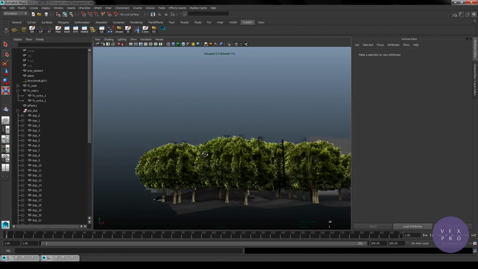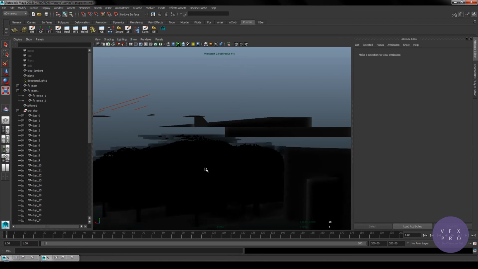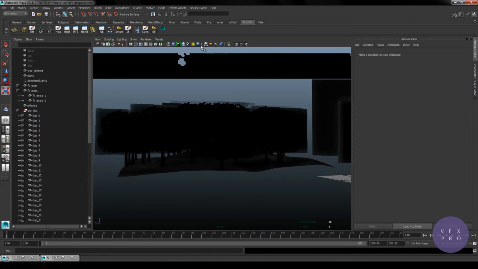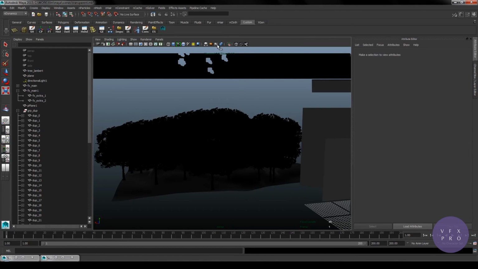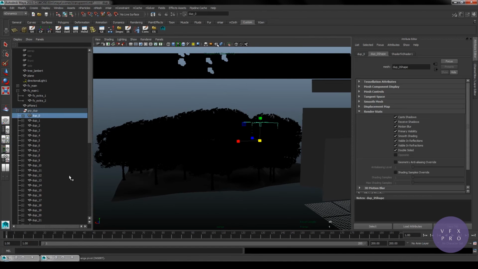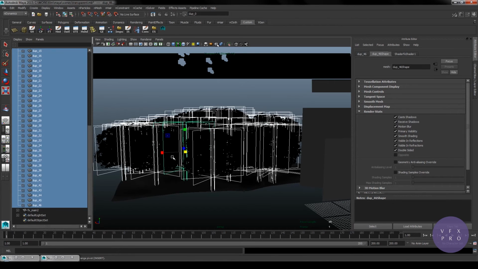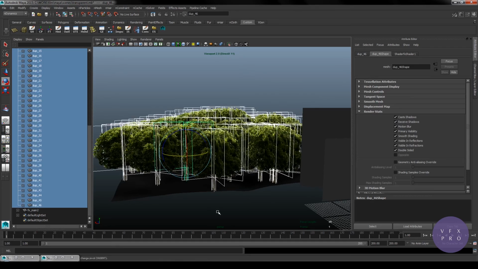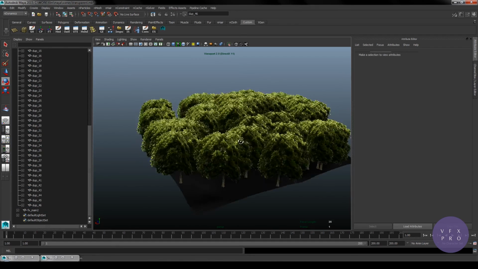Alright, and the last thing, if we got the camera in the scene, for example, from this side, yeah, this is looking very ugly, it's dark. The good thing is you can select all the trees and just rotate them so they are facing the camera again.